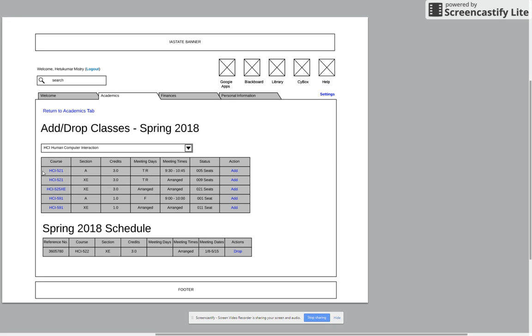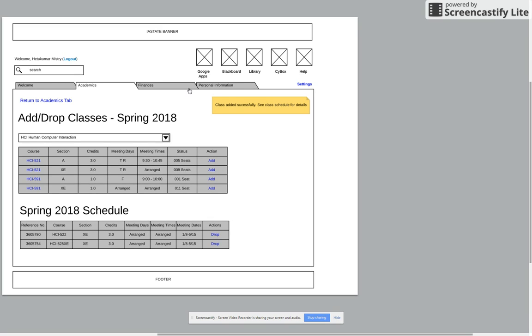Then the system will display all the course offerings for human-computer interaction in spring of 2018. I can go ahead and select a class that I want to add, like HCI 525. All I have to do is click on the add button, and there you go. I get a message that class was added successfully, and you could see it in the schedule, which is right here, right? And it disappears from this list because I've already added the class to the list. And you could also just click on drop, and it would give you a warning message that says, are you sure you want to drop the class? You say yes, and the class would be dropped.